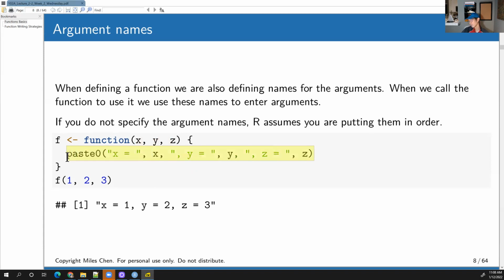As far as what this function does, it does paste0, which just builds a string. Paste0 means paste these objects together with nothing in between them. The default separator for paste0 is nothing, the empty string. And so here we're going to paste the string "x = ", and then whatever object x is, coerced into a string, comma, "y = " whatever object y is, coerced to a string, and z, and we're going to do that.